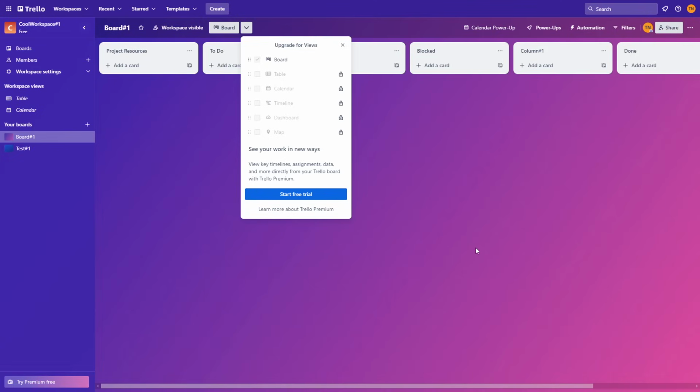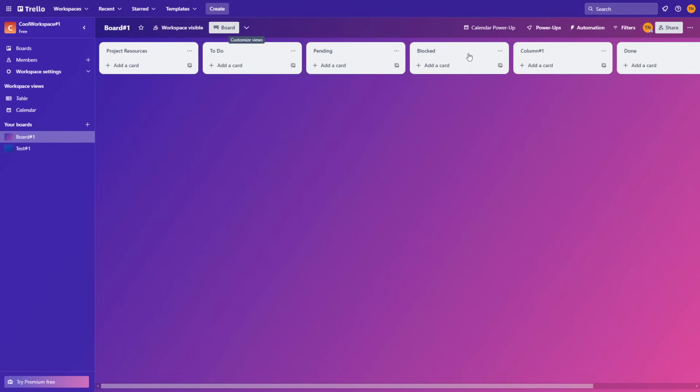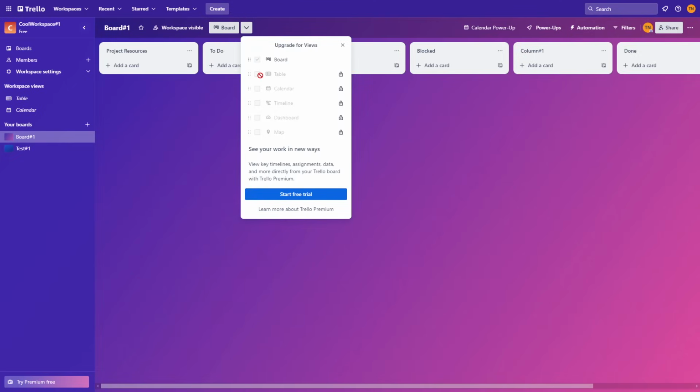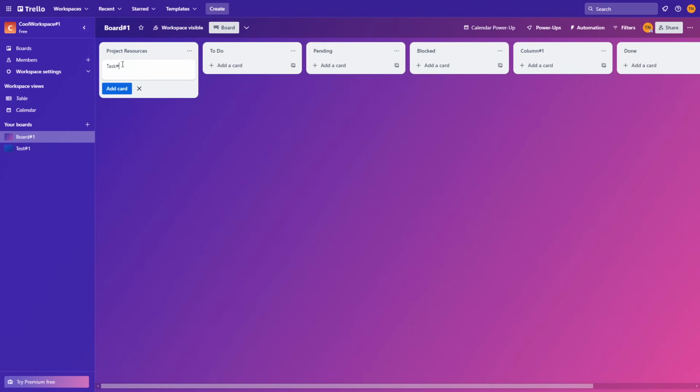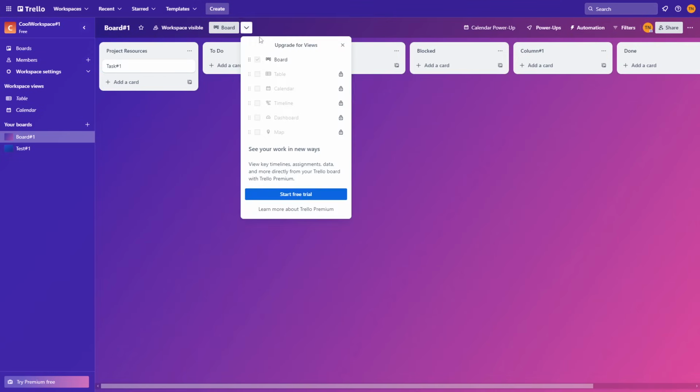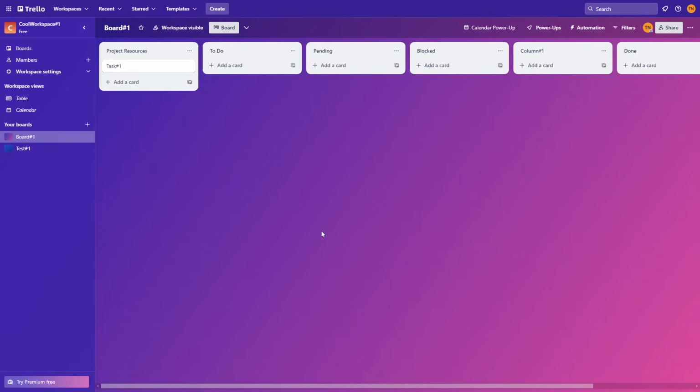If you would start a free trial, or if you would upgrade to a paid plan, you could also have a table view, a calendar view, a timeline view, a dashboard, or a map. So in a table view, it would basically show you all of the cards that we have in here. You would have rows, and in one row, it shows this task 1, for example. So it wouldn't be displayed in columns, it would be displayed in rows, as the name suggests, in a table. So yeah, you can see in the free plan we cannot use other boards, we can only use the Kanban view. So that's how to switch views as well.